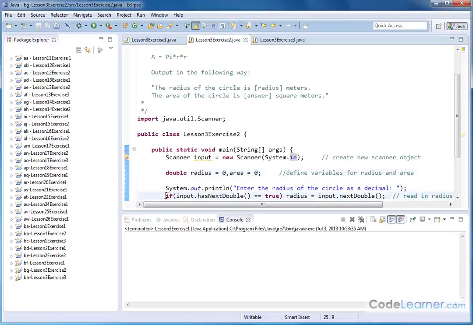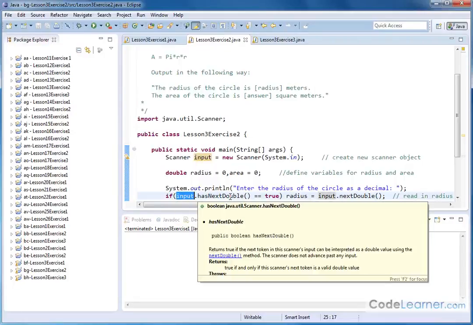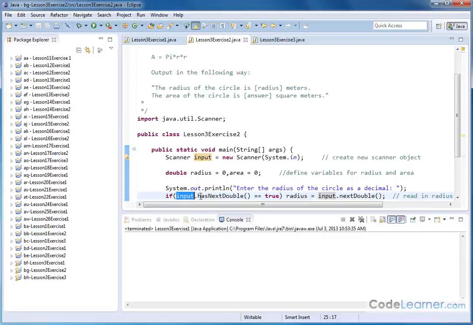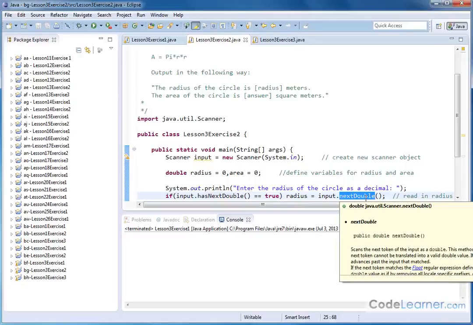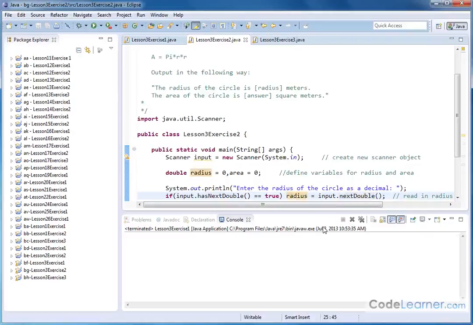So what happens here is we have an if statement. If on the scanner class that we created, if the input has a next double, in other words, if there's a double number, a decimal number waiting to be read, if this method evaluates to true, meaning that there is a decimal there waiting to be read, then this will happen. We're going to read in the next double that's waiting for us, and we're going to assign the value to the variable that we have already created called radius, because that's what we're putting in. So input.nextDouble basically accesses the method of the scanner class called nextDouble to read in the next decimal, the next double variable, and then we're assigning that to the radius variable.